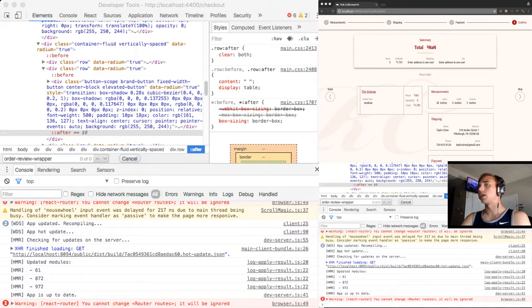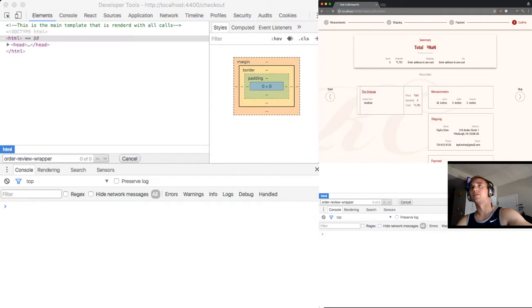So it looks like I've recompiled, so I'll just refresh here. I have React Hotloader going, which automatically updates all the components, but for some reason it's not working on this checkout flow. I don't know why. Debugging React Hotloader is ultra painful, so I'm not going to do it right now.